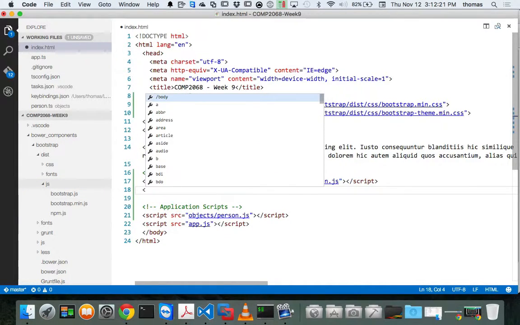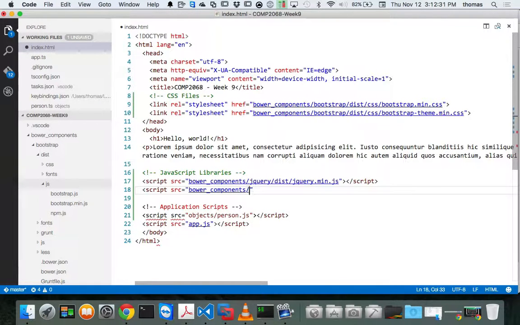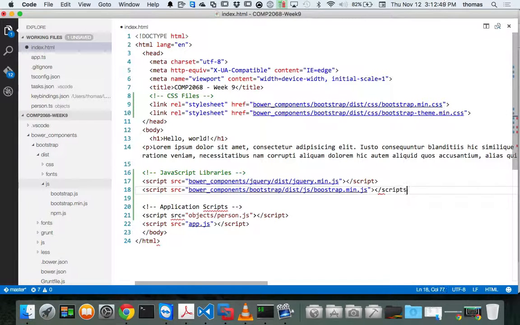So I'll say script src. I'll type this out by hand. bower_components. So why is Bower components another good reason to use it? bootstrap/dist/js/bootstrap.min.js. Can anyone else see another reason to use Bower? Why is it a good reason to use Bower as opposed to downloading everything from the web by yourself? Why is that giving me that there? Scripts.